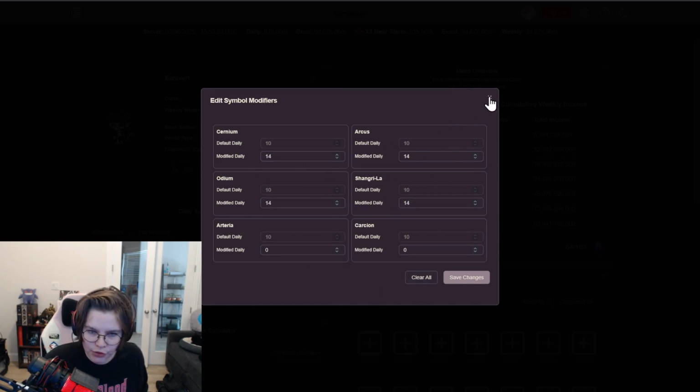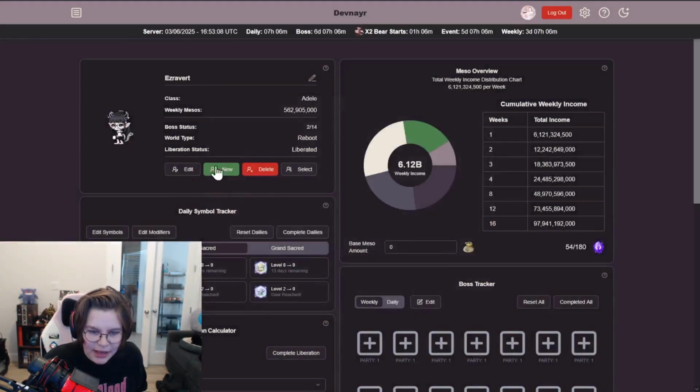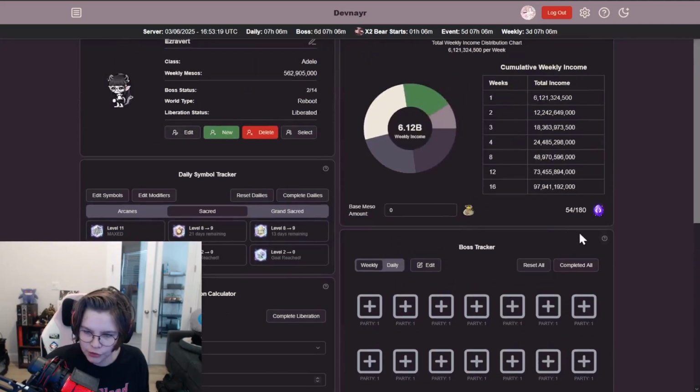And this is pretty cool because what the modifier does is, when you complete your dailies, it's going to change the number of days left for the level up. So don't forget to go back in here and remove the modifiers when the event is over. I just realized I reset my whole thing down here, but that's okay.